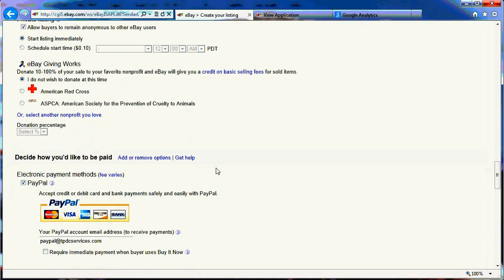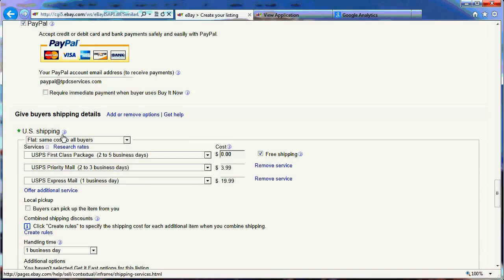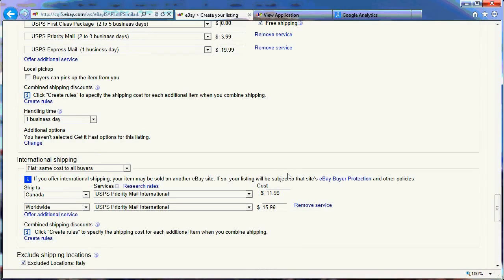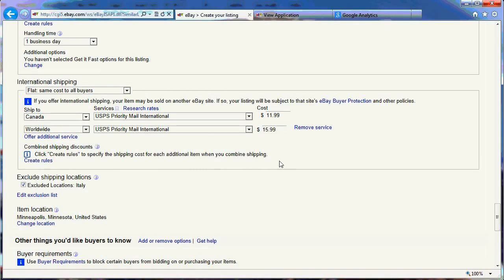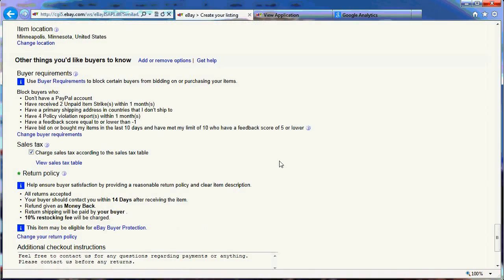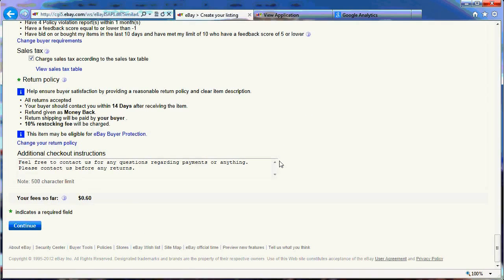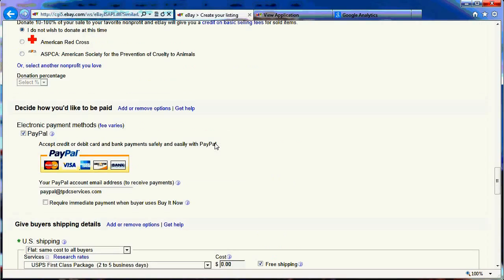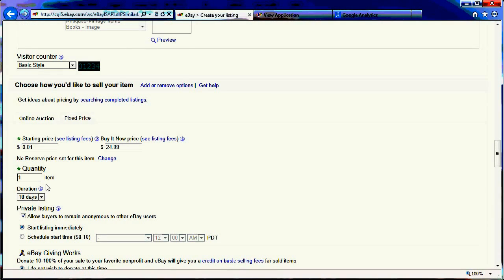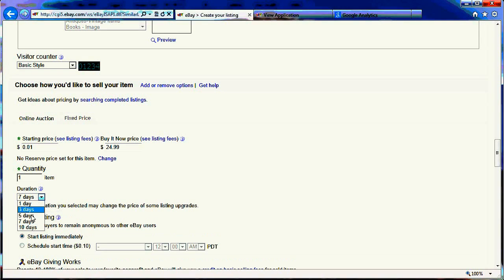eBay changed some things lately, so I just want to make sure, you know, free shipping. I want to see how auctions are going to work for me and how this particular auction for this particular item is going to perform to see if this is even a good deal for me. So now that my listing is ready to be submitted, I don't want the 10 days. I'm going to make it a 7-day auction. Actually, let's make it a 5-day, because today I'm testing the 5-day auction instead of 7-day.